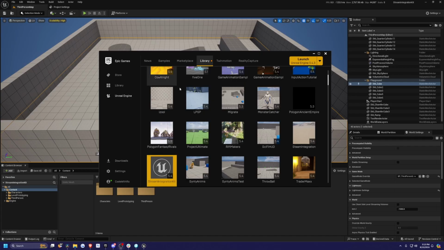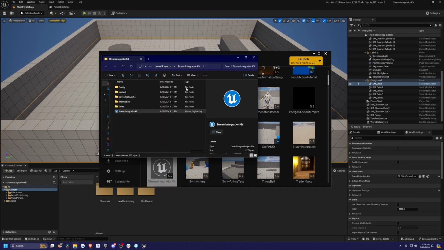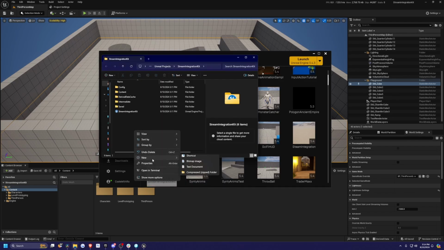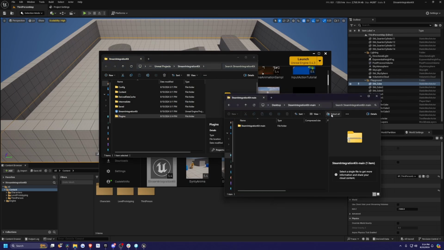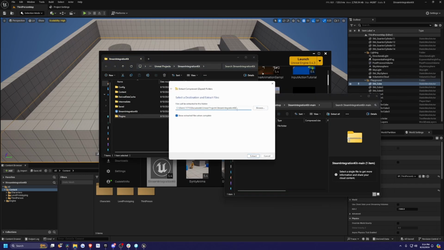And now over in my Epic browser, I'm just going to right click my Steam integration kit project that I created, right click show in folder. And while I'm in the folder, I'm just going to right click, create a new folder, and I'm going to call this plugins. And from my plugins folder, I'm just going to extract all directly into the plugins folder of my Steam integration kit, like so, and hit extract.